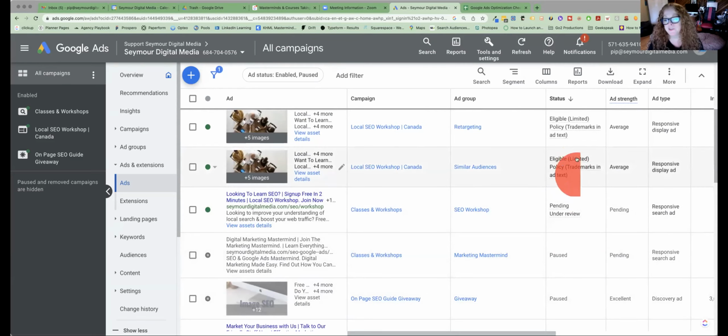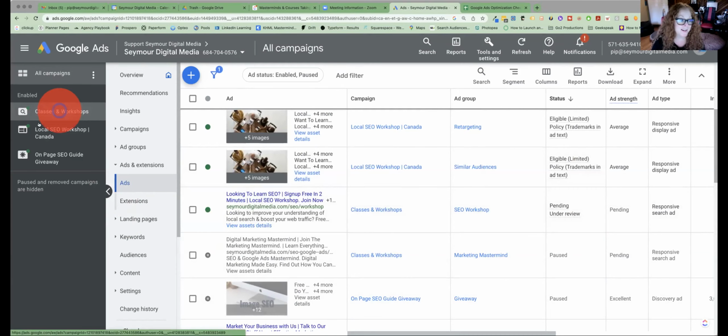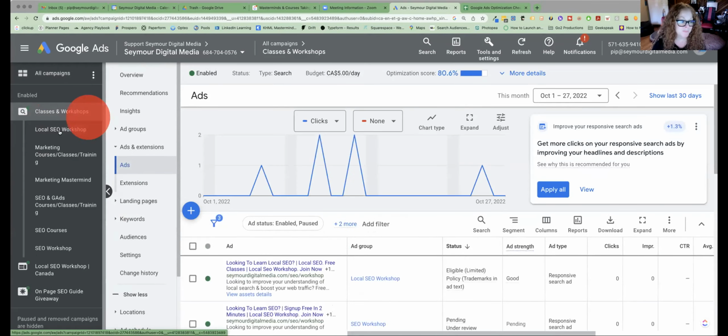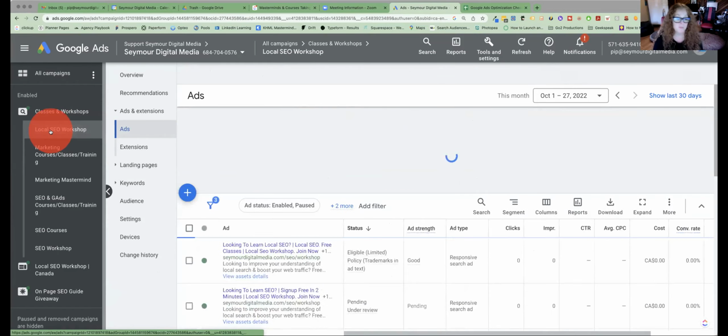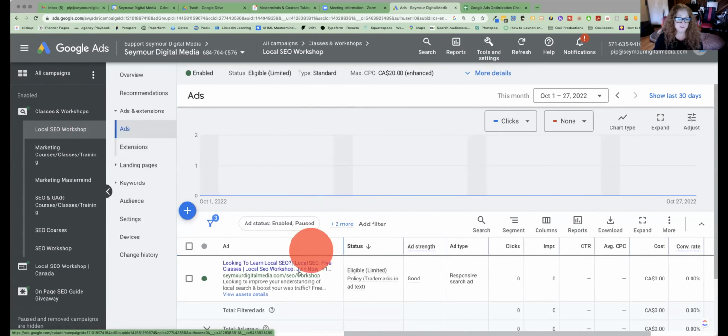But this is what you do. So you do trademark policy updates. The other thing you can do is you can look inside your ad group, because generally you're going to have maximum 3 ads in an ad group. We only have 1 right now. And as you can see, it's still good, but it's got trademarks. So what does that mean? It means my ad's not showing up, right? So I'm not getting any impressions even.